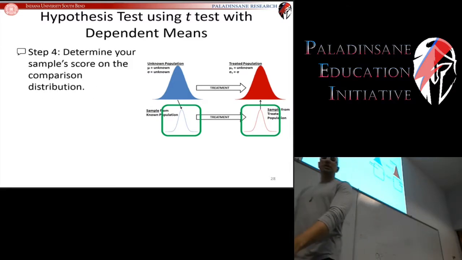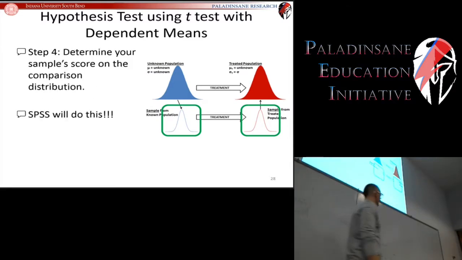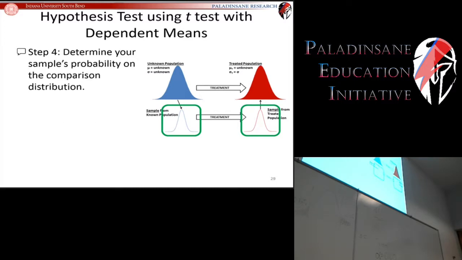All right. Step 4, determine your sample score on the comparison distribution. SPSS will do this for us. So step number 4, we're still going to compare our cutoff score on our comparison distribution, but we are also going to start determining our sample's probability, right? So not just our sample's score, not our cutoff score, but our sample score on the comparison distribution. We're going to start determining our sample's probability.